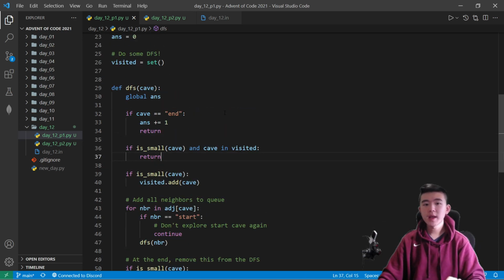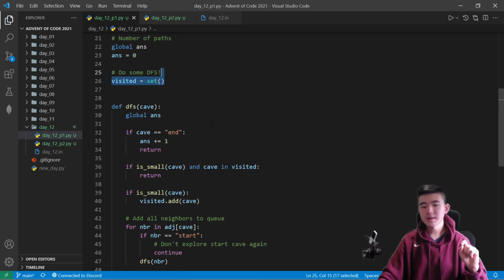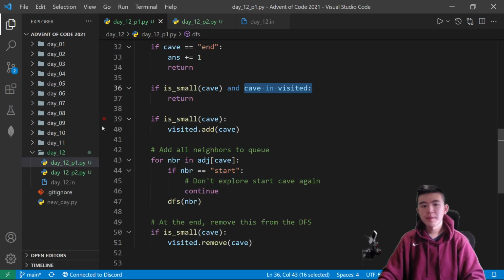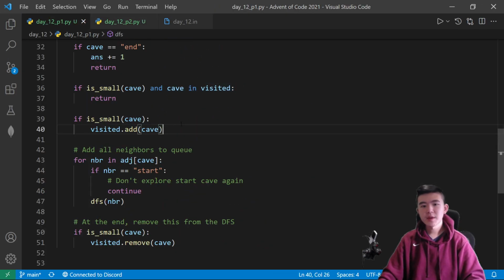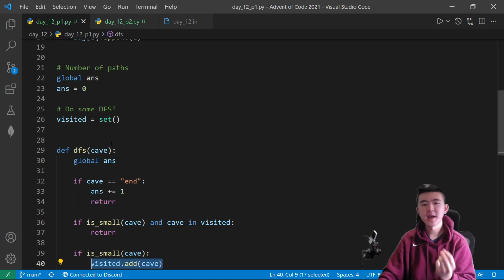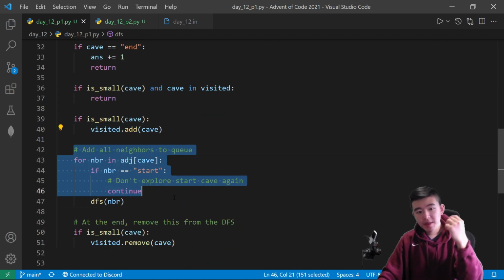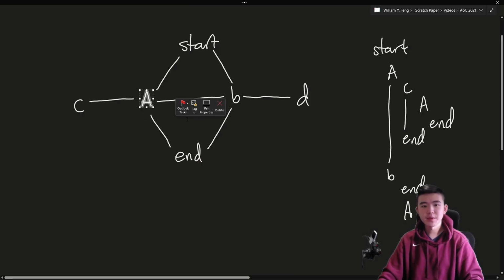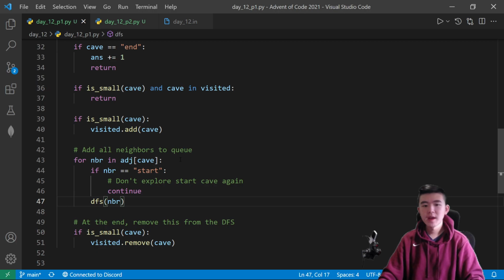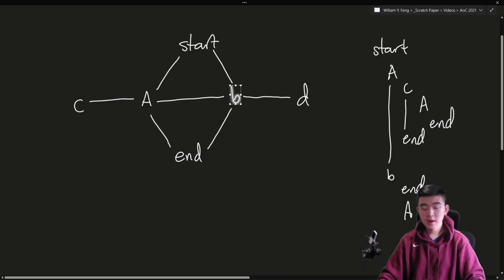Otherwise, if it's a small cave and we've already visited it, so it's already in our visited set, then we can return as well. Otherwise, if it's a small cave and we haven't visited it yet, then we simply add it to the set of small caves that we have visited. Then we go through all of our neighbors. So for example, if we're at B, then we would add A and D, because we don't want to explore the start cave. And then we just call the recursive function on that new cave.